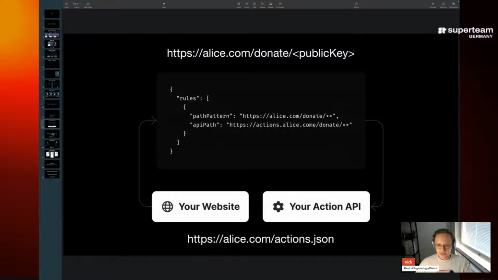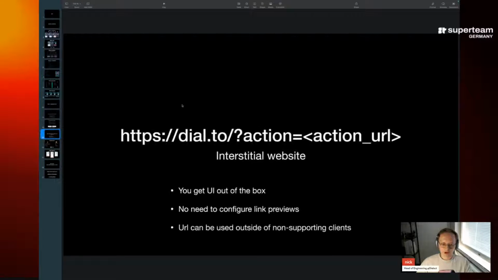But of course, if you're an indie developer or you want to poke with Blink technology and you don't want to spin up a website, this approach wouldn't work for you. That's why we have a third approach. We call it an interstitial website.